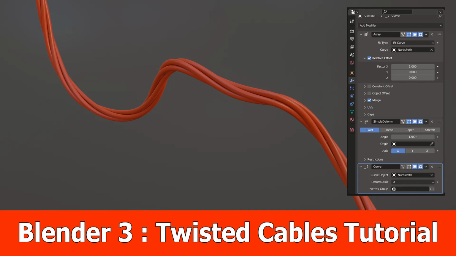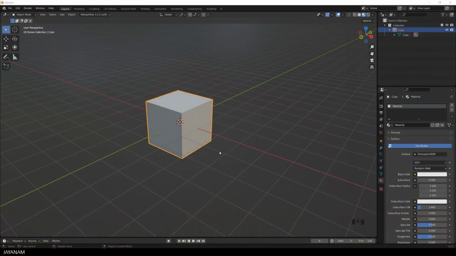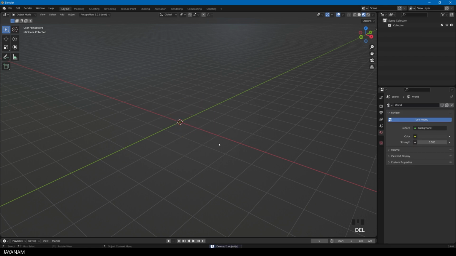Hello, today I want to show you how to create twisted cables using curves with Blender, and then I'll give you a short preview of my new add-on J-Curve tools. But I start here with a new project and the default cube that I unfortunately have to delete because I have to create a part for a cable that is made out of 4 cylinders.